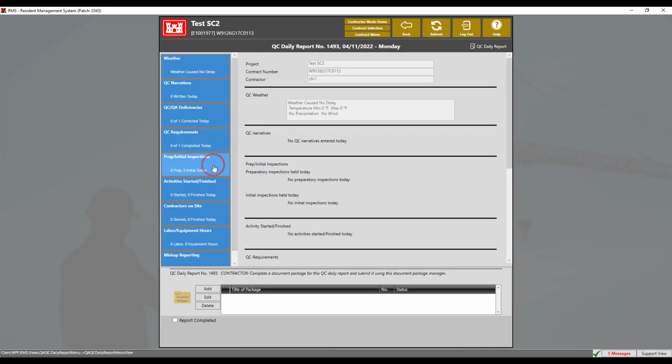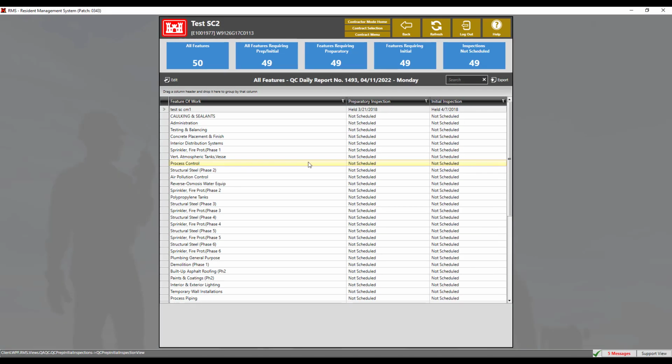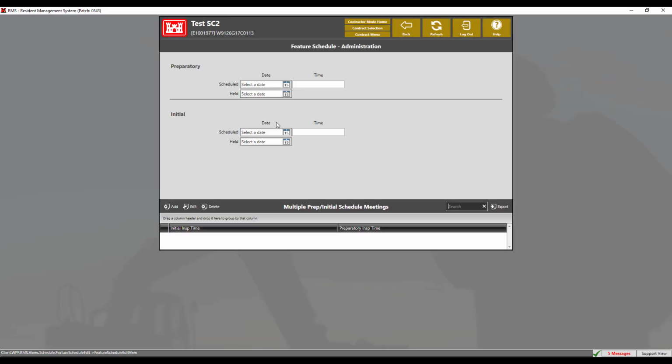Under the Prep Initial Inspection tab, here we can see a list of all features for this contract. We will select one of these features to add the inspection dates and times. As you can see, we have the preparatory, initial, scheduled, and held dates. To add these dates, simply click on any of the calendar icons and choose the appropriate dates.